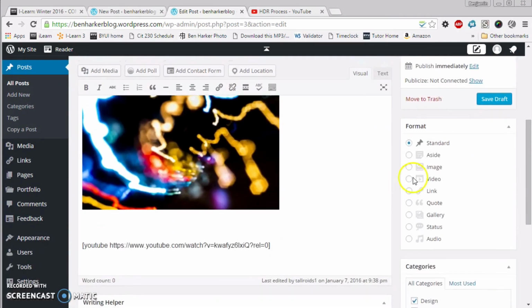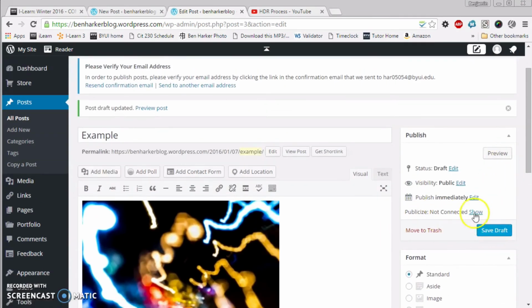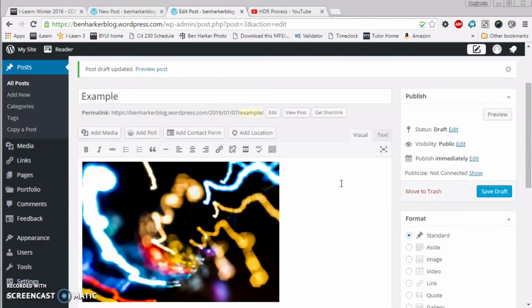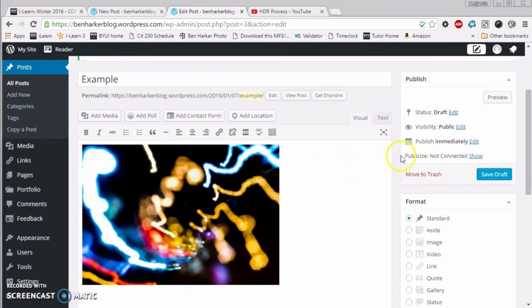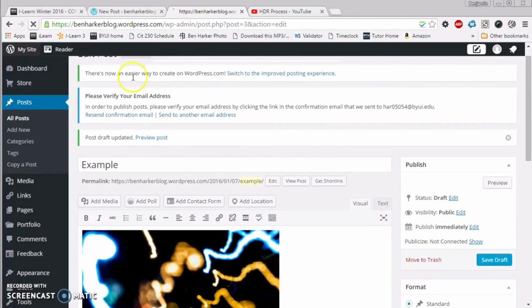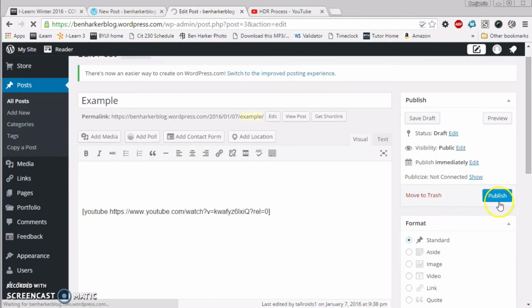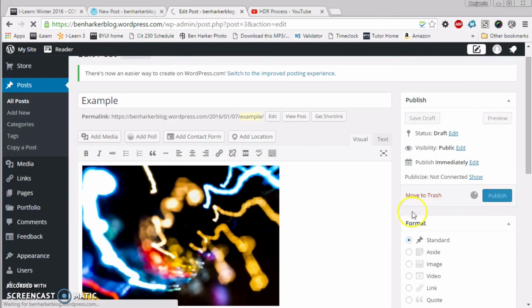Once it's saved, we can go ahead and publish our... Alright, so I'm not getting a publish button, so I went ahead and checked my email, and I can't publish something until I've verified my account. So if you're having that problem, make sure and verify your account. I'm going to go ahead and refresh this page, and it should give us a publish button now. So we can go ahead and publish this post.